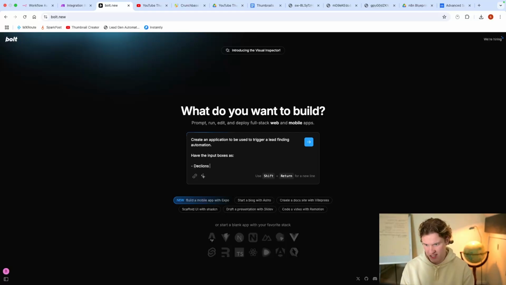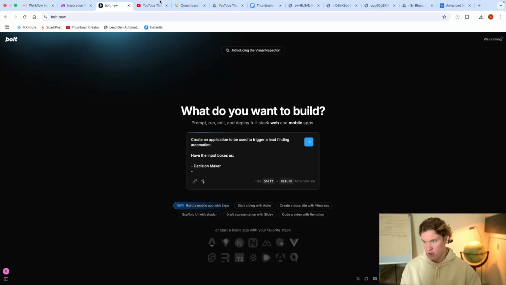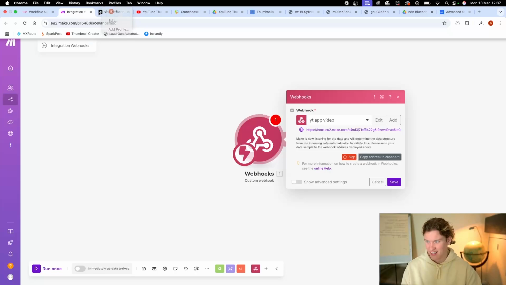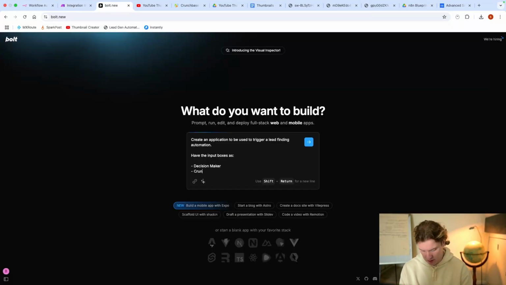Let's put decision maker. We needed the URL of the Crunchbase search. So we'd do Crunchbase URL search, or search URL. But you're sort of getting the gist.